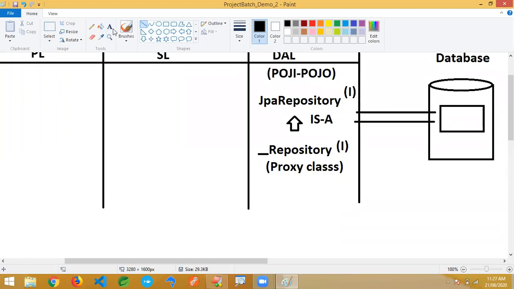This is coding order number 2, the one we have to write. The above one, JPA repository, is predefined. Below it you should write the repository interface. Observe here, this is actually what we call POJI, not JPA repository. The proxy class is POJO. Here we write only the interface.